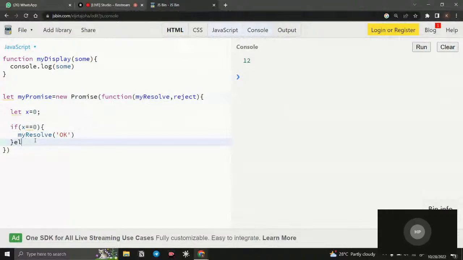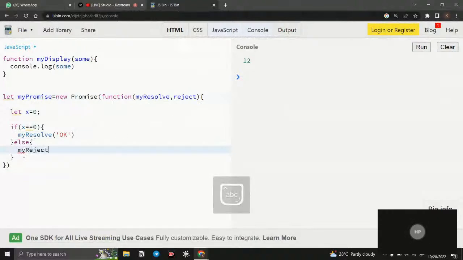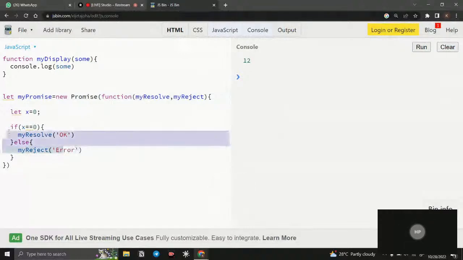Else, if it is going to be a failed status, then I need to send my reject. We can name this as my reject, and we can paste it here. This is for error. If some error has happened, we say we're going to error. So right now, I have a variable x is equal to 0. I'm checking if it is the success state, whatever the success answer you need to give, you need to send it to the first parameter, that is my resolve. If you want to send an error statement to handle the error, then you need to send it to my reject.